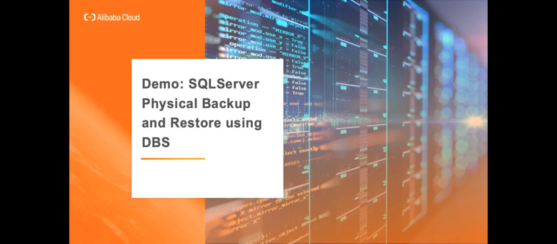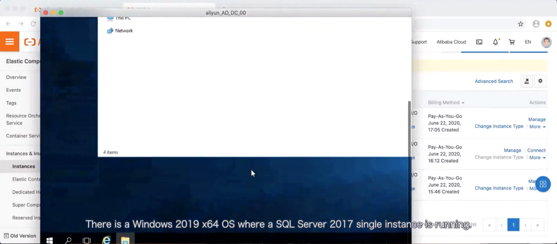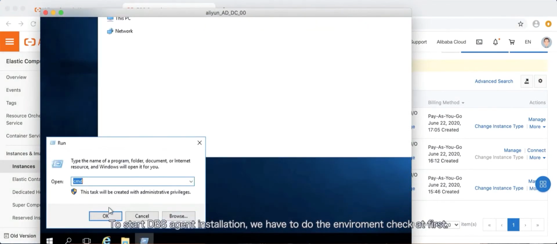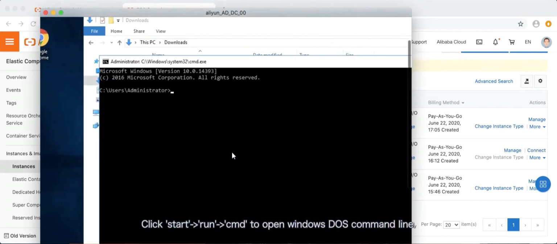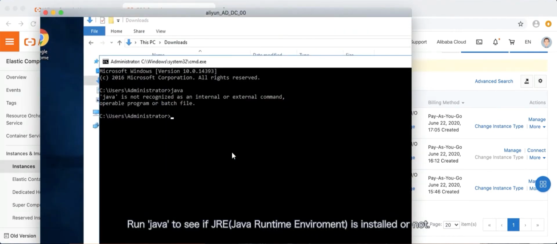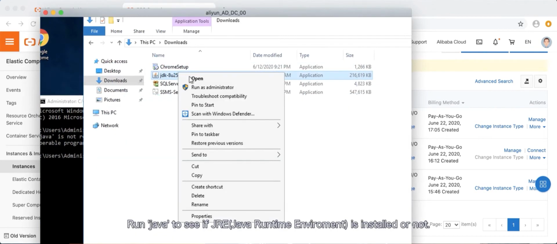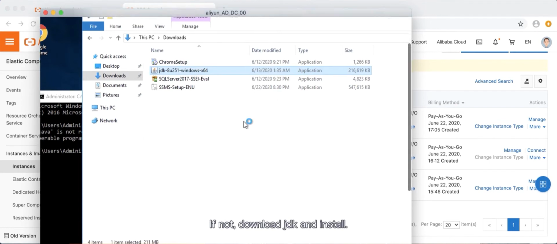To start DBS agent installation, we have to do the environment check first. Click Start, Run, and type the command to open the Windows DOS command line. Run java to see if JRE, Java Runtime Environment, is installed or not. If not, download JDK and install.